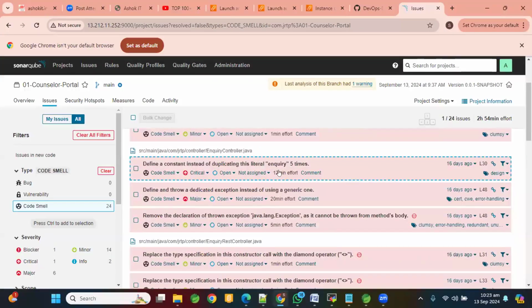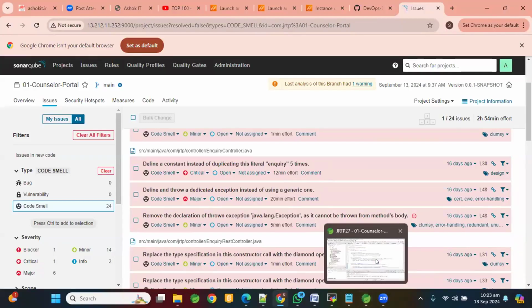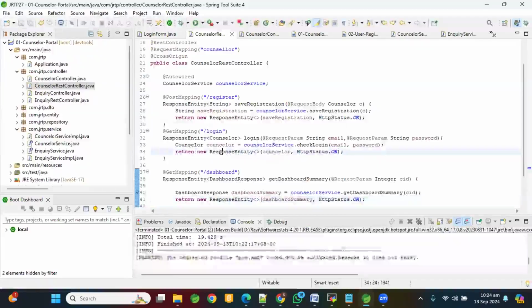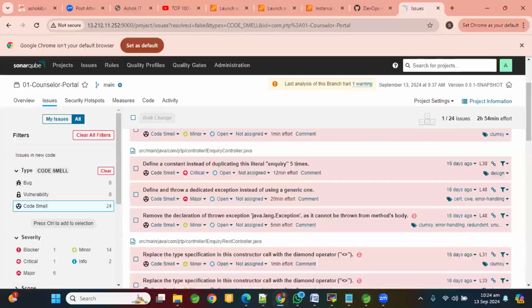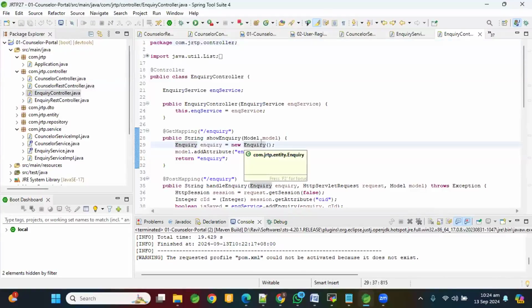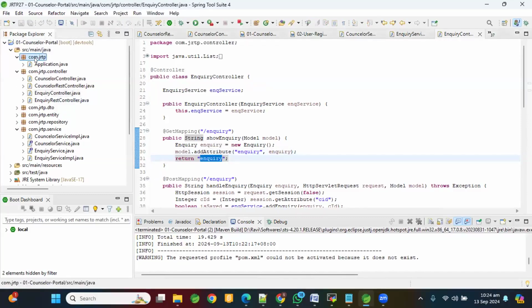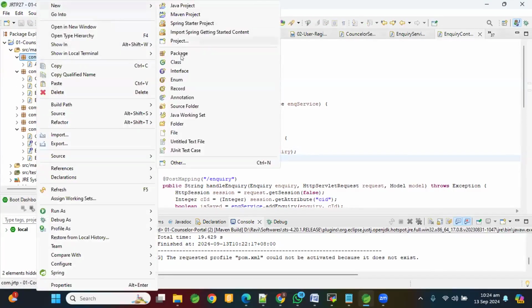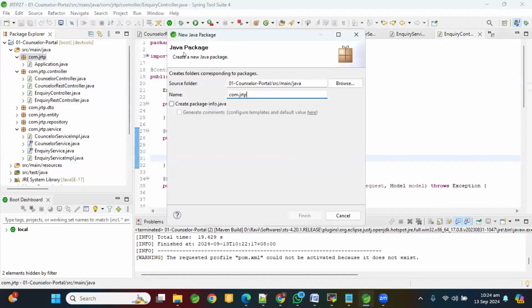And this is the string literal enquiry duplicated 5 times. Line number 30. Can you go to that one? Line number 30. My name is different. Enquiry controller, line number 30. Yeah, if you see, in line number 30 the string enquiry is available, and in line number 31 enquiry is available. Okay, go to the app constants class and declare that as a constant variable. I have to create one new package, the constants package, and you need to add that.